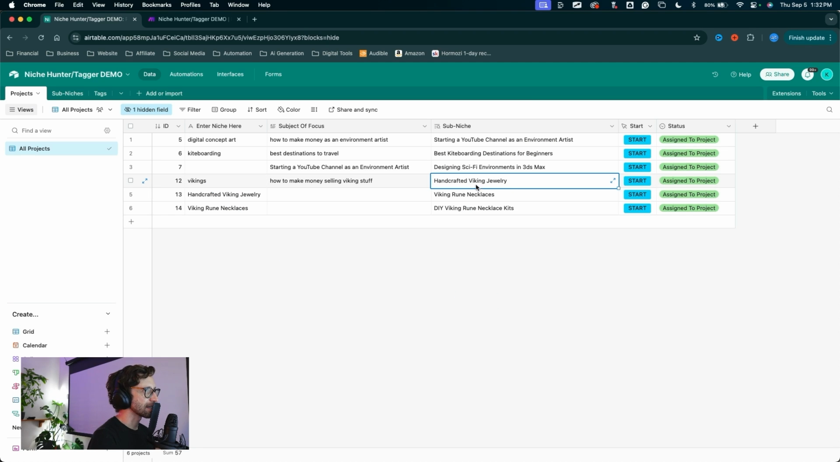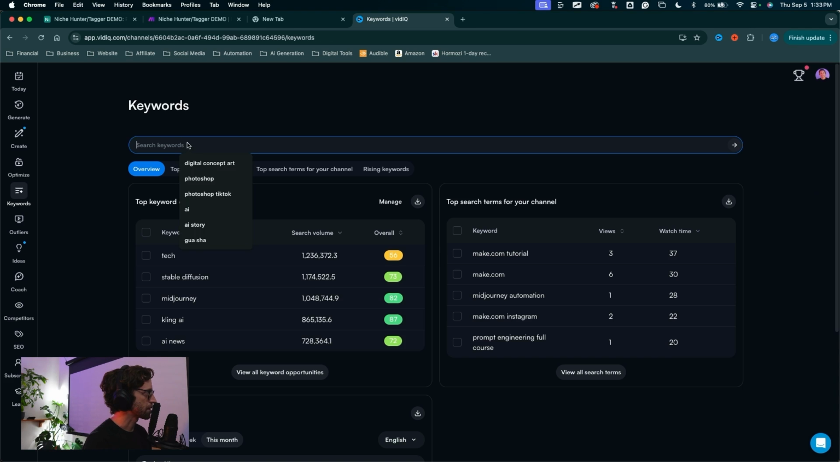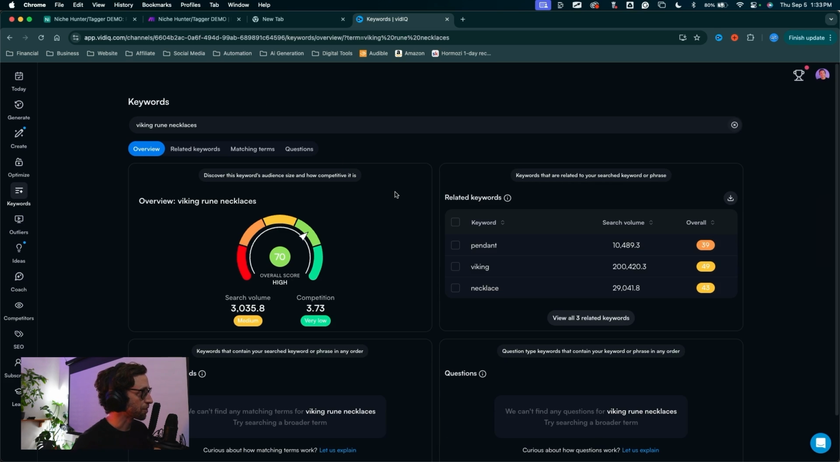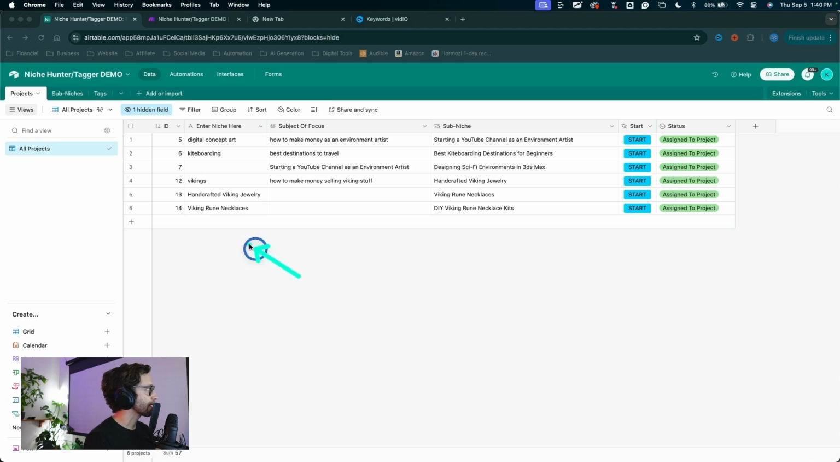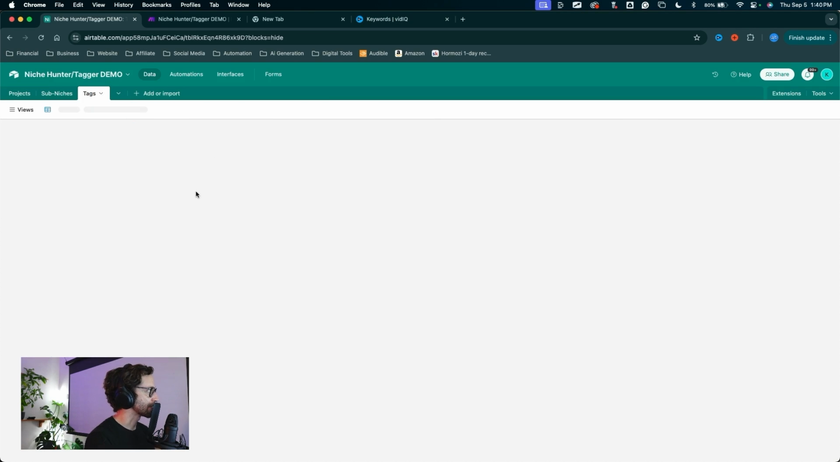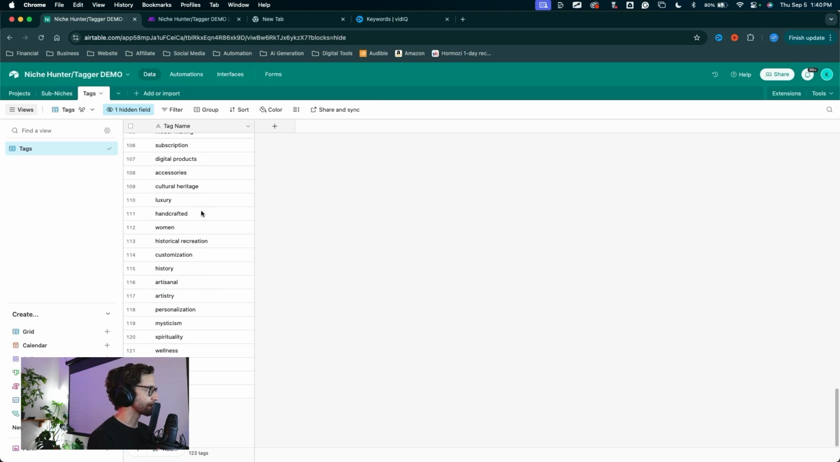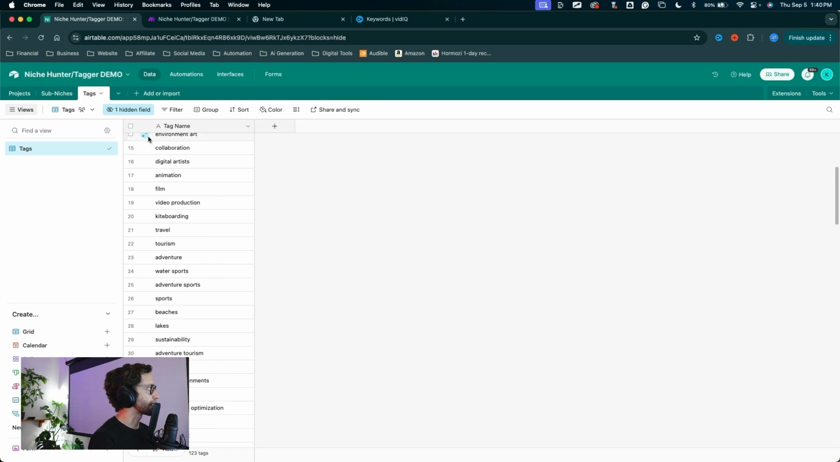Now, just as an example of what these keywords and stuff actually mean, I'm going to copy and paste one of these, and we can see what this looks like for a video score. I'll just paste in Viking rune necklaces. There we go. So if you started making videos around Viking rune necklaces, your videos would do pretty well on YouTube. So the other thing we can look at here, if we come to the tags, these are all the tags that get automatically generated and assigned to all the new sub niches. So this list will build out pretty quickly.